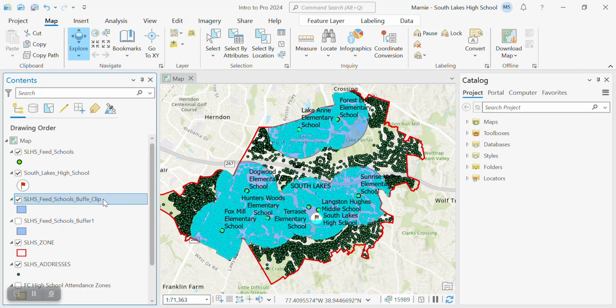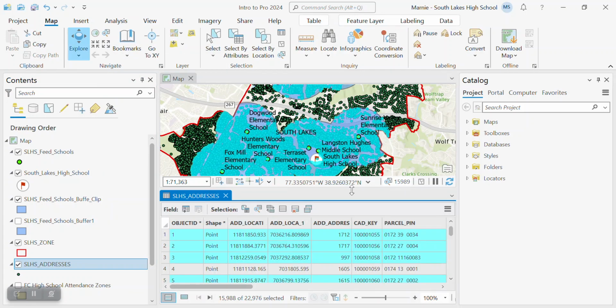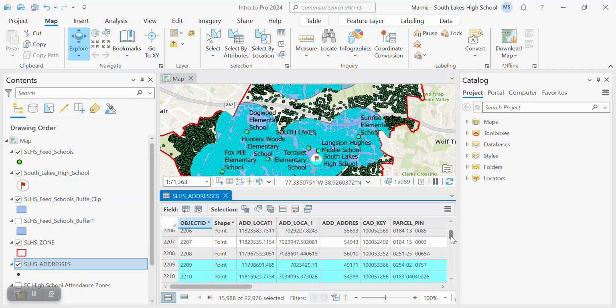Now, let me show you something. So if you go to the addresses down here and we right click, we could go up and look at the attribute table. So we would see this usually underneath the layer. Here it's in that right click menu. And notice how some of these are highlighted, and not all of them, only some of them, right? The highlighted ones correspond to the highlighted ones that are inside the clip. So now you have them all. Interesting, right?